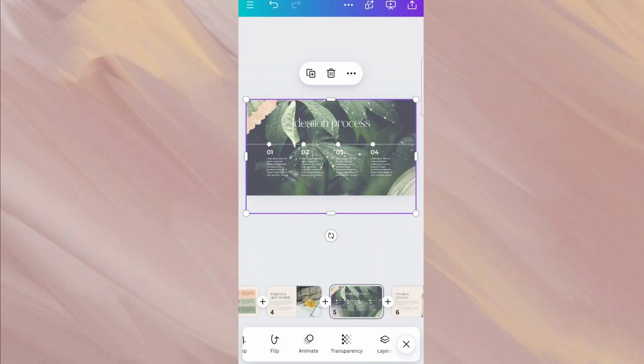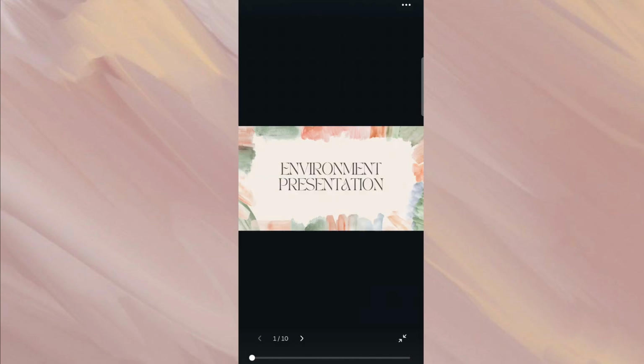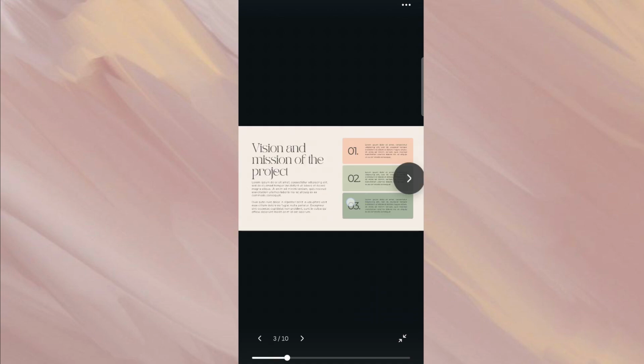Once you're done with your design, all you have to do is go ahead and click on the share button at the very top right of the screen, and then start downloading it, and then you get a wonderful presentation. And this is how the presentation looks so far. And that's basically it. That is how you can create a presentation with Canva on your mobile phone. Obviously, before you do all of this, you're going to have to download Canva first, whether it's from your Play Store or your App Store.